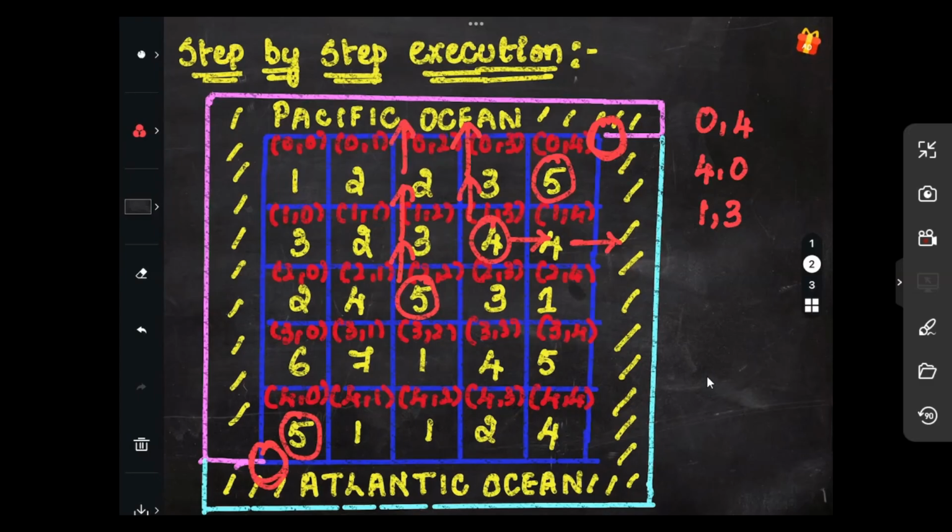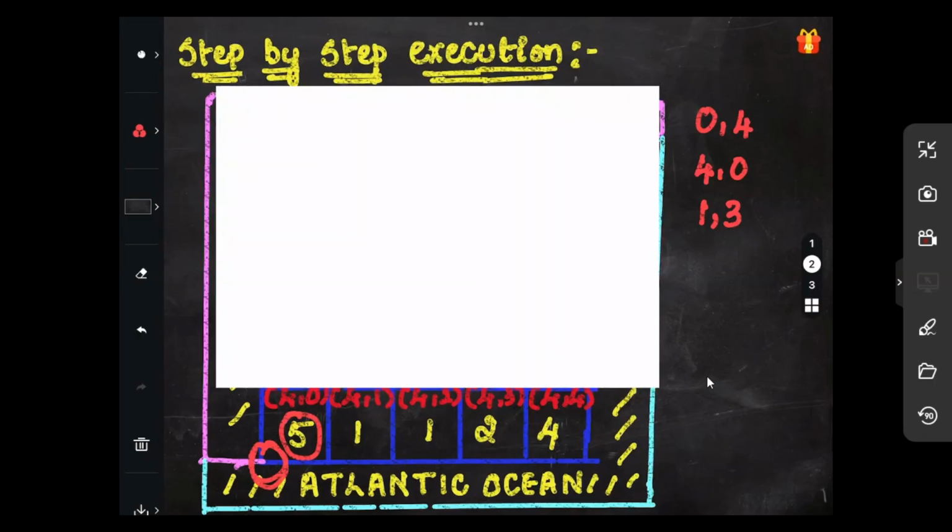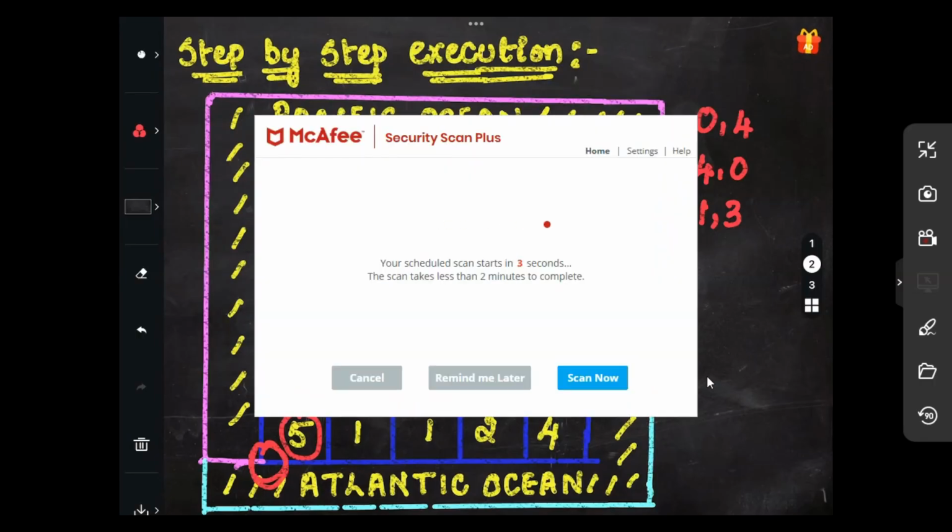So next, let's check right, or you can check down as well in this case. I'll go with the right. So it satisfies both here. I'll check whether 3 is less than 5. Yes, 3 is less than 5. Let's move to the next cell, one step ahead. So again, 1 is less than 5. Yes, 1 is less than 5. This will flow to the Pacific Ocean, Atlantic Ocean as well.